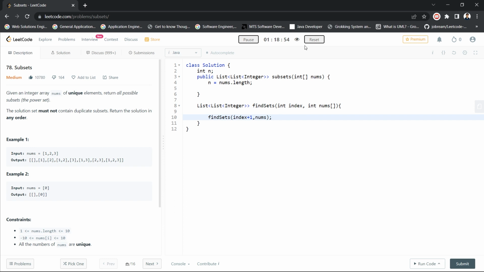So I'll be doing findSets of index plus 1, and also passing the nums. I'll be calling the same call until the current index is greater than or equal to the nums length, right? So for that I have to verify that at the beginning. If the index is greater than or equal to nums.length, that actually means there are no elements. If there are no elements, the number of subsets would be just one empty set.